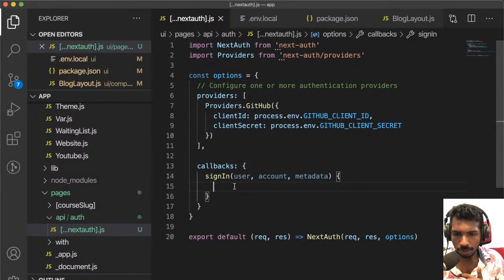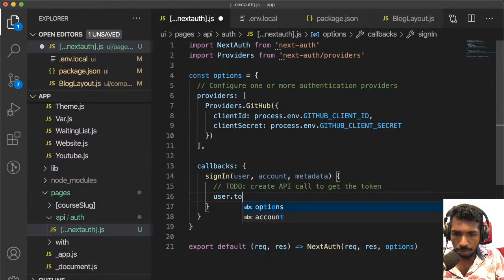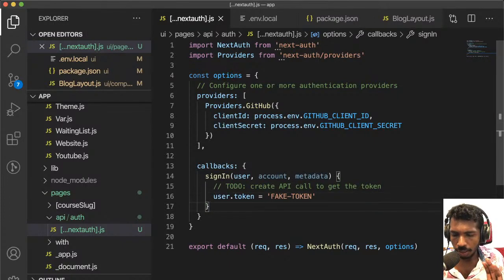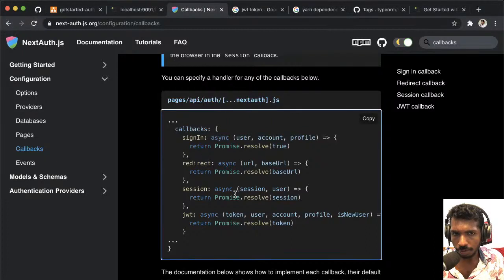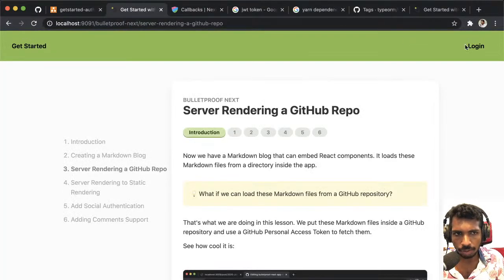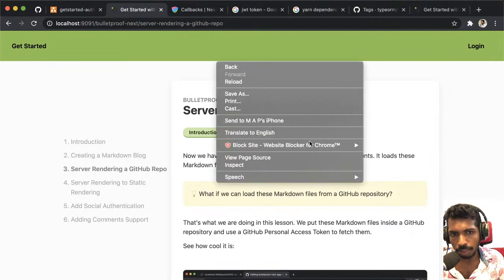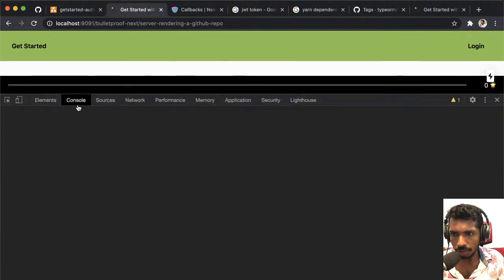So let me do something similar. Interesting. I'm going to keep everything like this. I'm not going to do the actual API call here. I need to create an API call to get the token. This is what I want to do, not right now, but later on. But I'm going to do a fake token here. Right, this fake token. Then if I run this application, let me sign in and sign out. I'm already logged in, so let me log out, then I can use this.